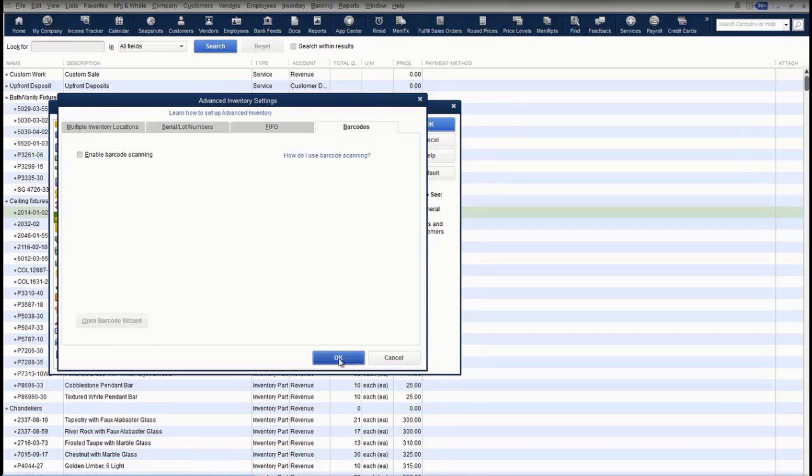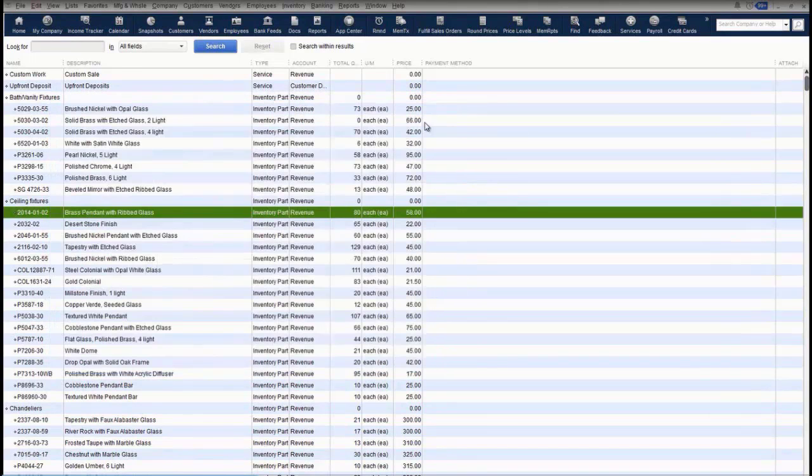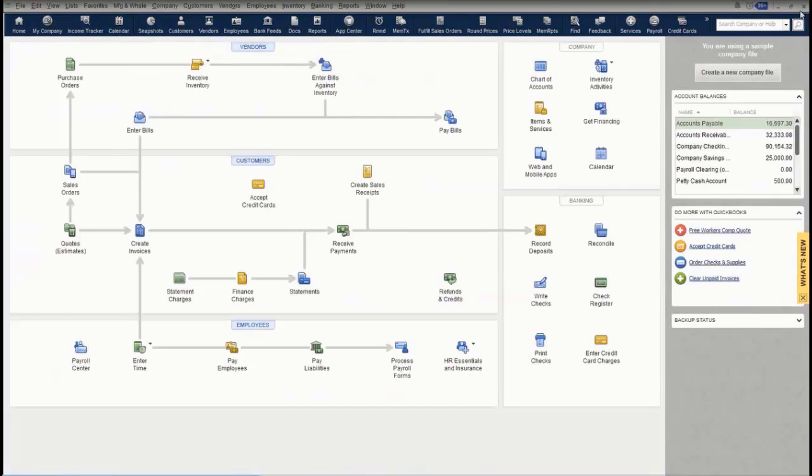Now that we're done with that, we will go ahead and exit out of there, and we'll go back to the home screen.